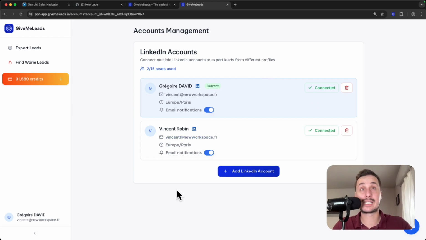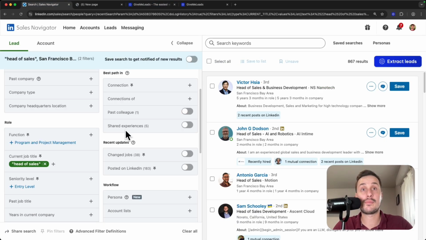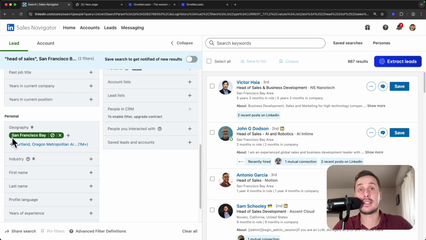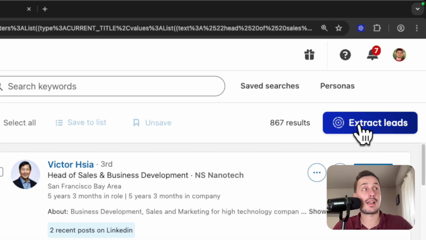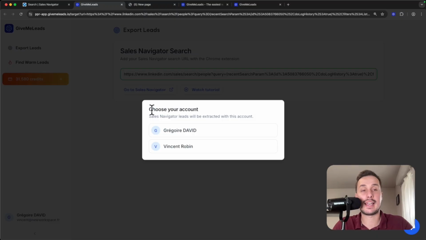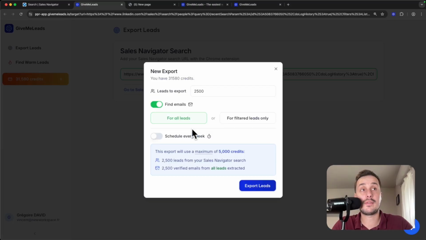Then when you want to export leads from LinkedIn Sales Navigator, so let's say that I want to target people who are head of sales based in San Francisco. Then I click on this button, extract leads. And now here I can select with which account I want to export my leads. So let's say, for example, this one.